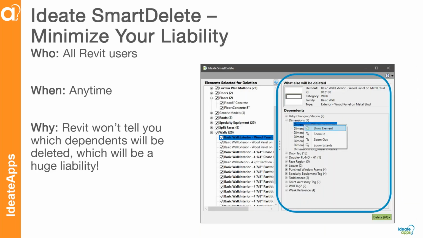And then with our Ideate Smart Delete, it allows you to understand the liability of deleting an element in Revit, because Revit doesn't always tell you what's going to get deleted. If you select on a wall, it says, okay, I'm going to delete the wall. But you may not realize that you're going to be deleting keynote tags, dimensions, doors, windows, window tags. There's a lot of other stuff that could get deleted as well. And so it's going to tell you all of those dependencies, and then you can make the decision whether you want to delete that or not, or review the information.